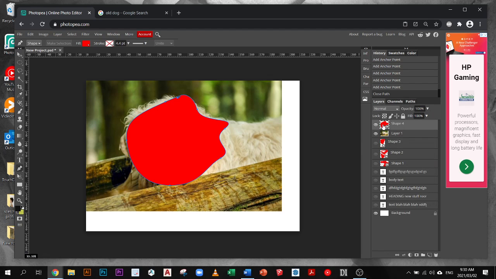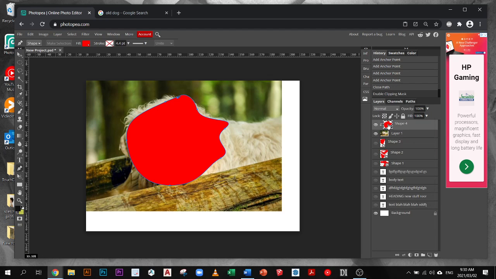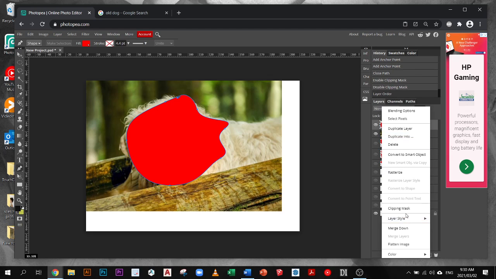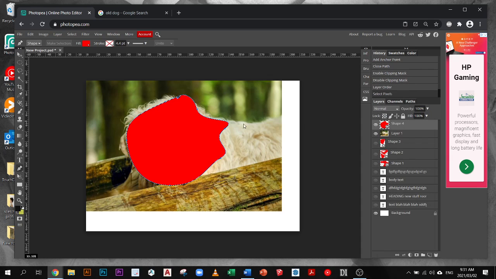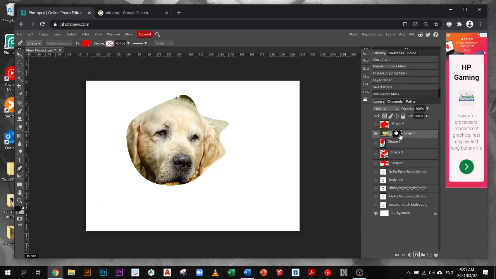When you're done with your shape, if you right click on it in your layers palette, you can go to select pixels. Okay, and it creates a selection around the outline of your vector mask. Then you can just select layer 1 and click on mask, and it'll make a mask from that selection.